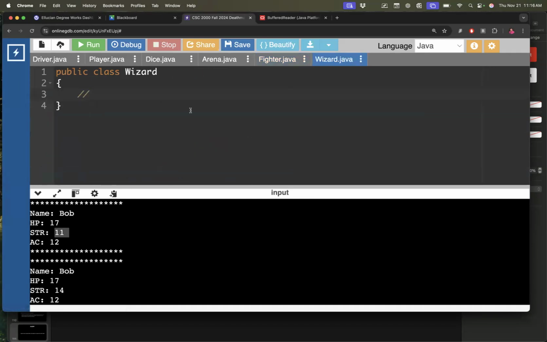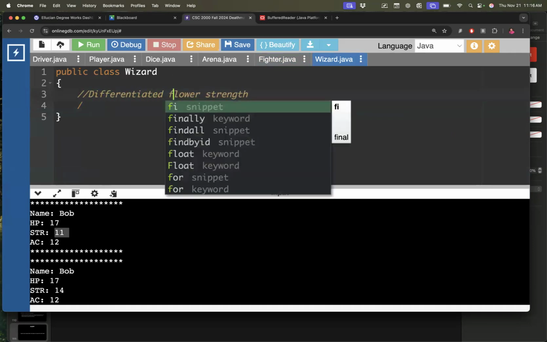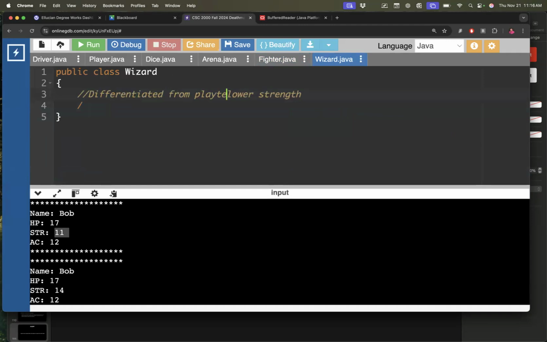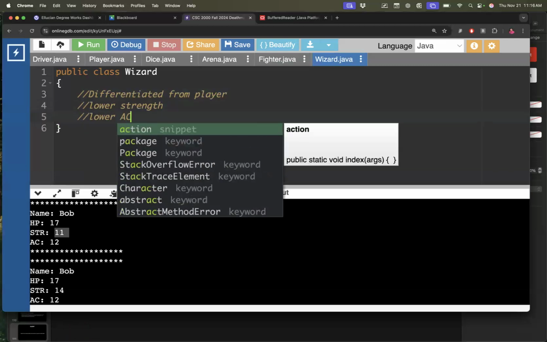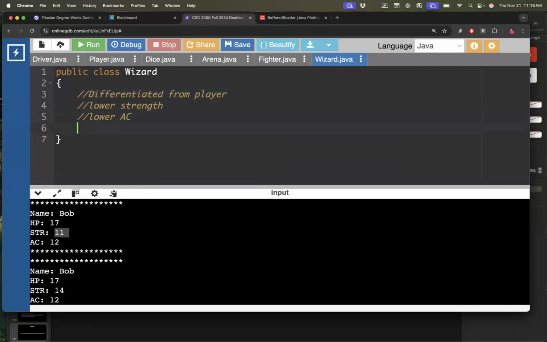So what differentiates a wizard from a normal player? Probably has lower strength. Let's see. Differentiated from player, we have lower strength, lower AC. Anything else a wizard might have?